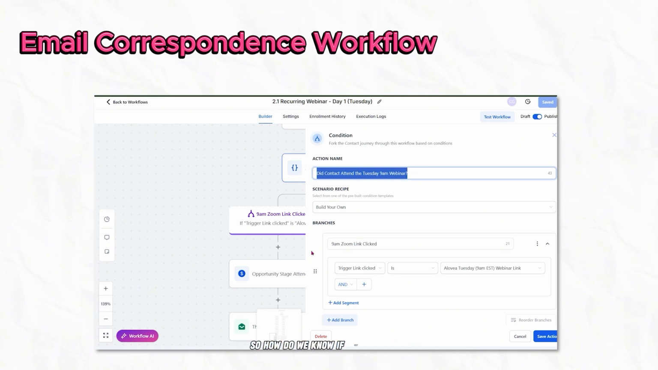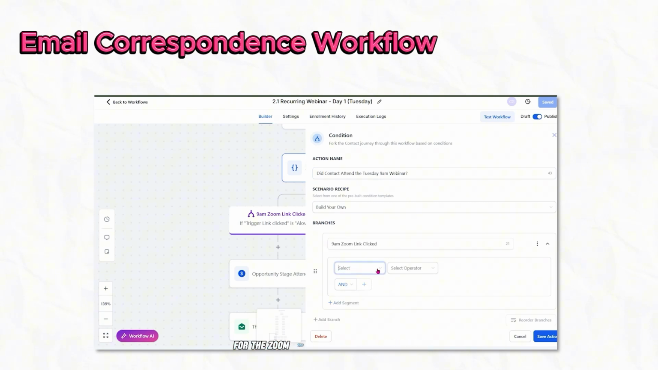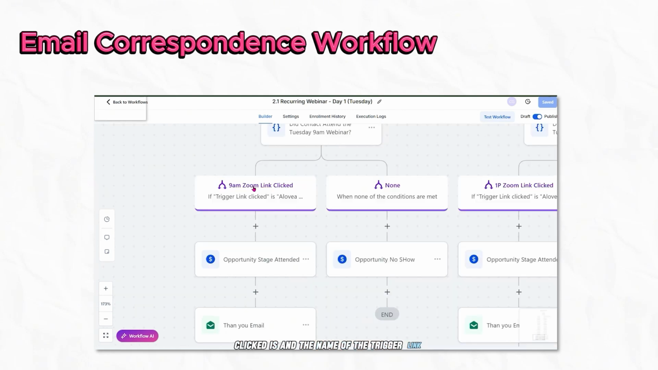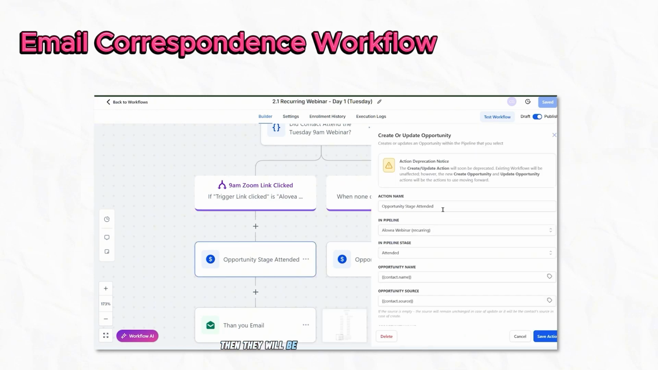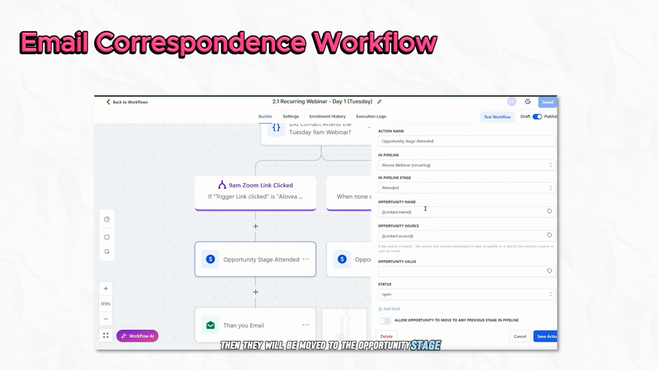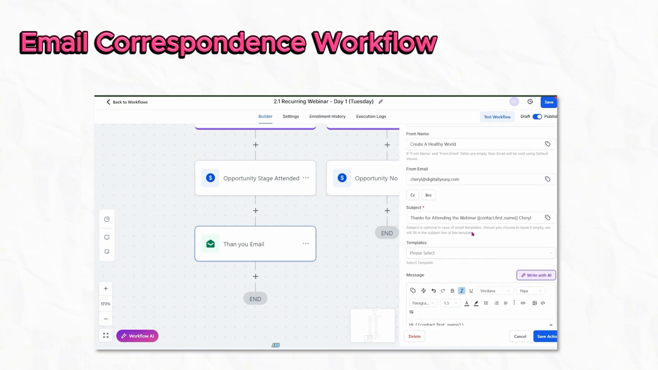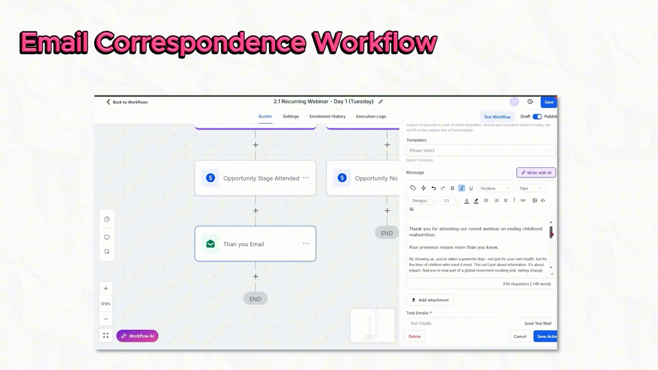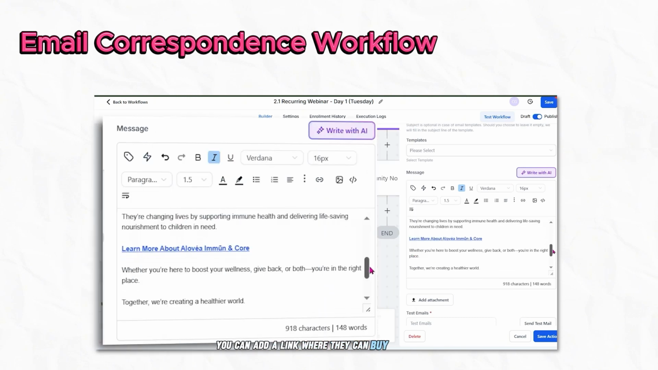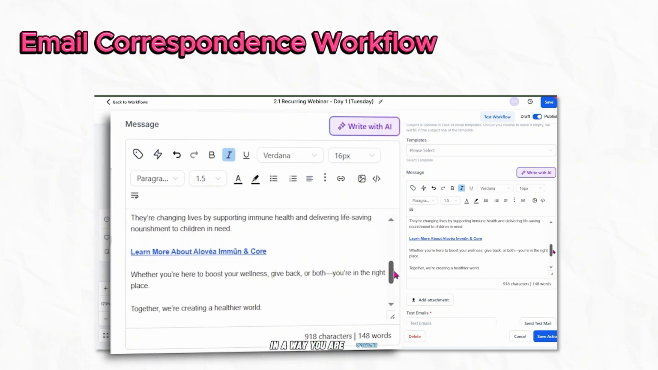So how do we know if they attended? Remember that we have created a trigger link for the Zoom? This is where we will use that. So select the events and then choose trigger link clicked is and the name of the trigger link. If the contact clicked on that trigger link, then they will be moved to the opportunity stage attended. And then a thank you email will be sent out. And probably on that email, you can add a link where they can buy the product. In a way, you are upselling.